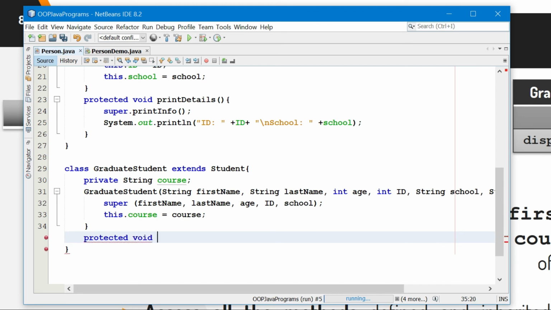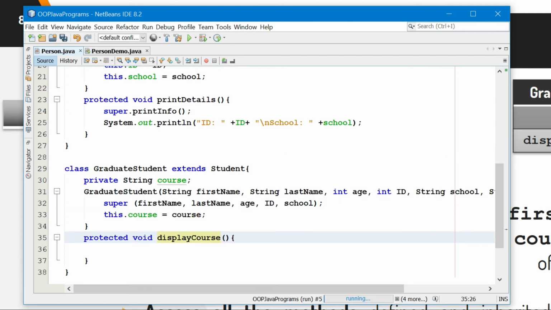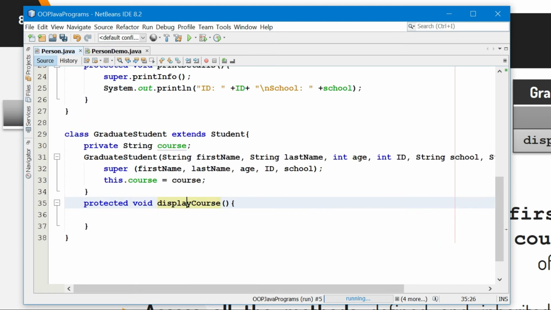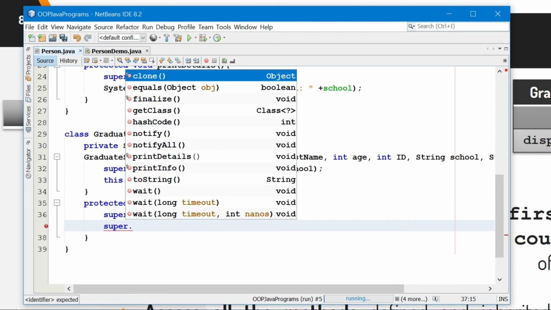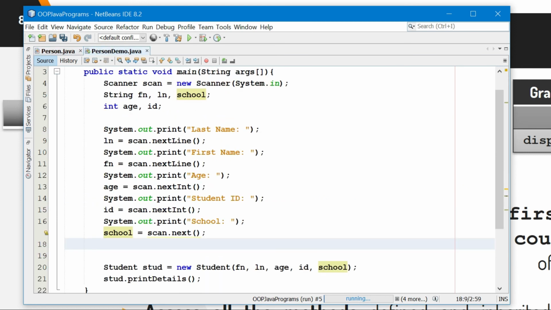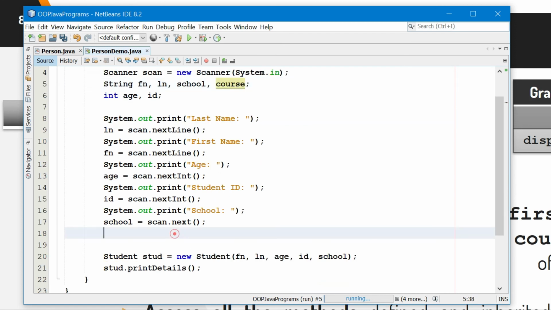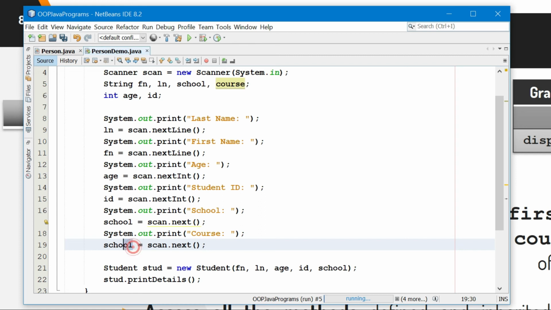protected void displayCourse. If we want our Java application class to access just this, we can again take the printInfo and printDetails: super.printInfo and super.printDetails. Then the one for the course: System.out.println. Then in our Java app, we add our variable here, course, and the same is true there, course. Then what we will access is the GraduateStudent.